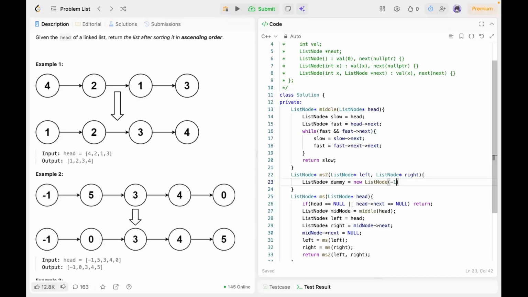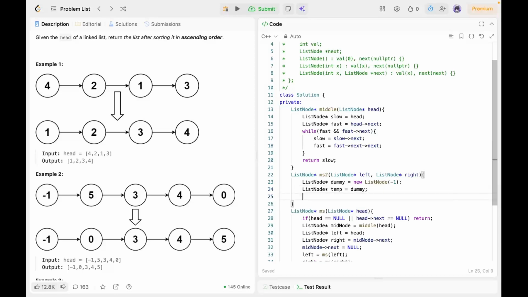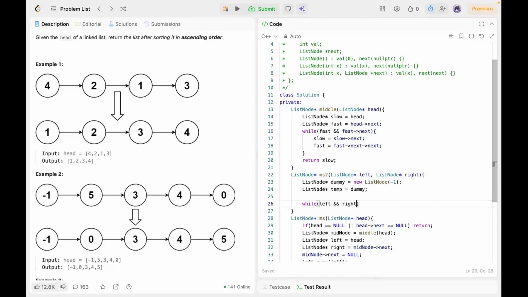Let's make it a -1, and I will create my temp list node, temp, that will be pointing to my dummy. After that, I will start traversing both of my linked lists. So until one of them gets exhausted, I will keep traversing: while left is not equal to null and while right is not equal to null.